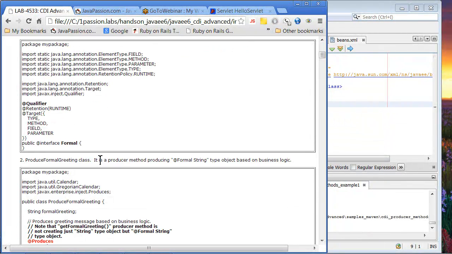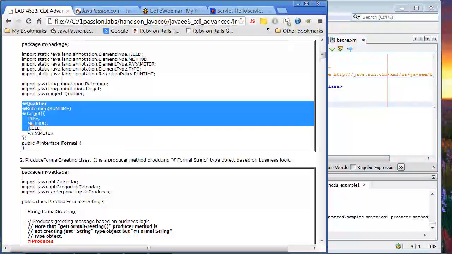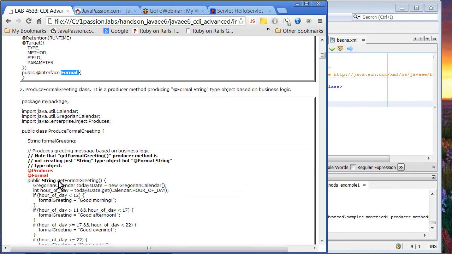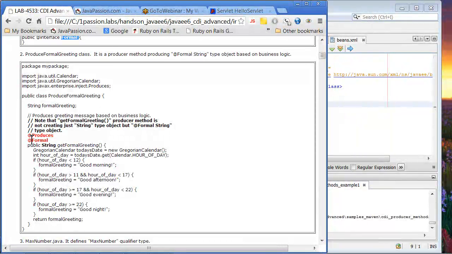All right, as we have learned last week, the way that you create the qualifier type is using the @Qualifier annotation with Formal, with the @interface. Basically, we are defining an annotation. So we define the Formal qualifier type, and this is the producer method. This method is not just creating a regular string object instance, it's creating a Formal qualifier type plus String type object.